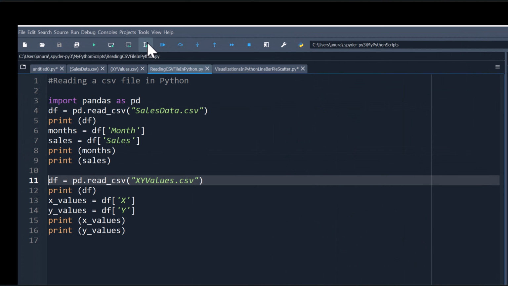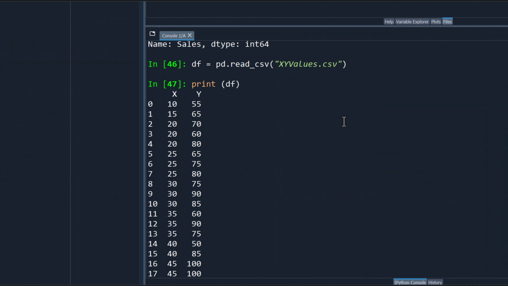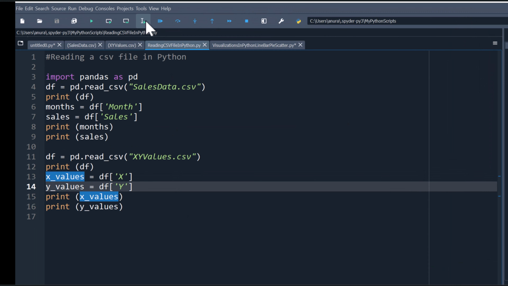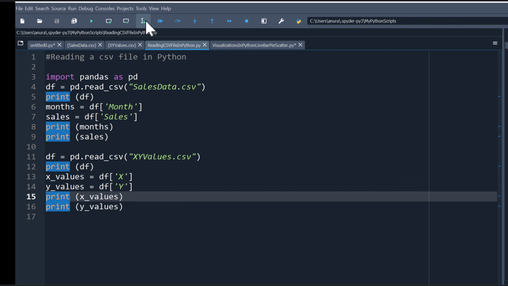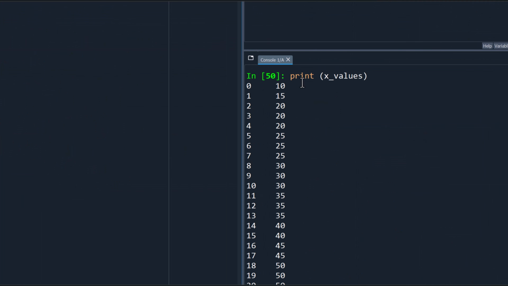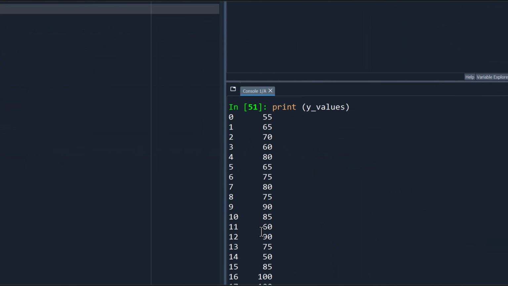Next, we will read the xy values. We'll print the data frame. So that's the data frame for xy values. We will create a list called x values for the first column x and y values for the second column y, and then print the x values. So here are the x values printed, and here's the y values printed. Okay.